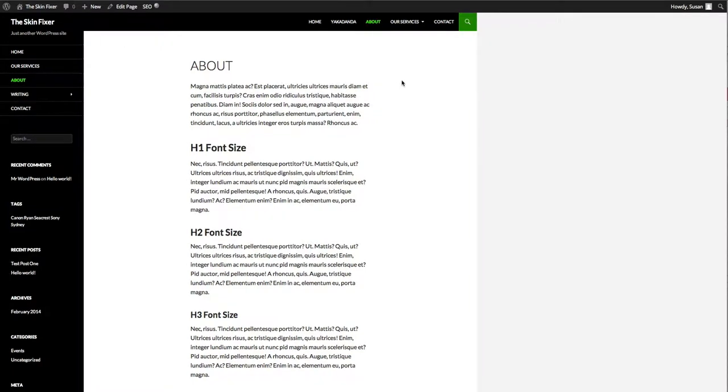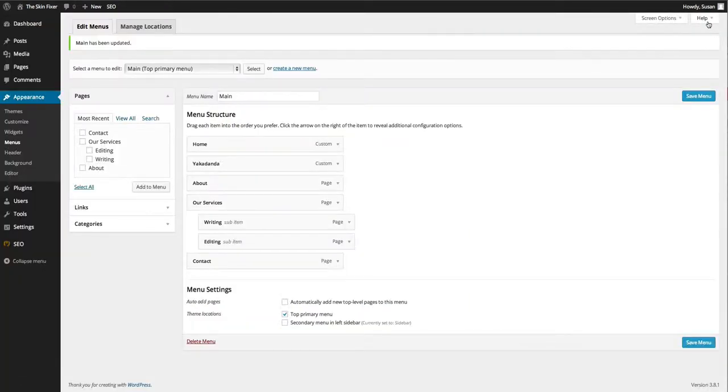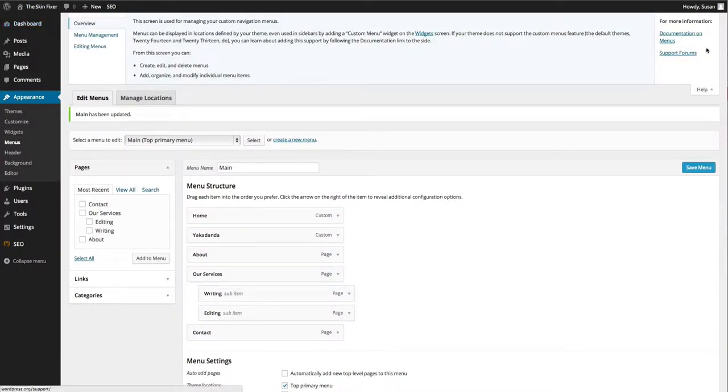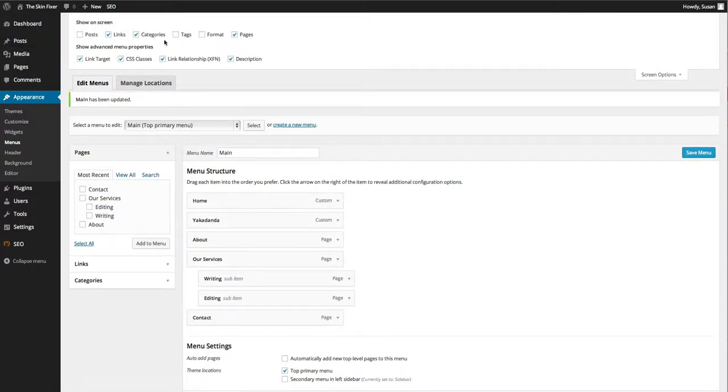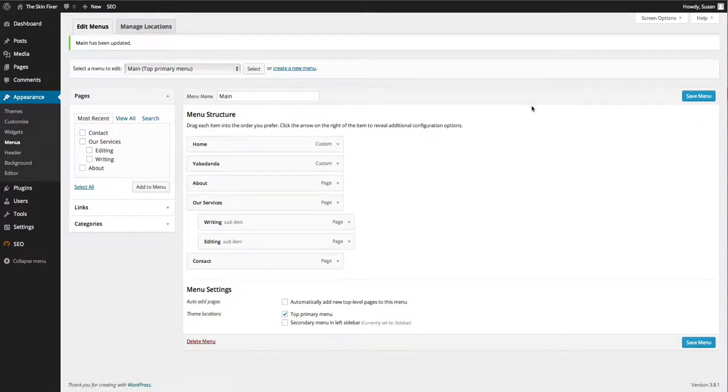But have a bit of a read in the help section for it. There's plenty of information there. It's a great resource. And remember the screen options. You can do some extra things with that. But you want to read about them first, and you want to play, save the menu, and have a look at your site. If it's screwing up something, your theme's not supporting that feature. Okay, thank you.